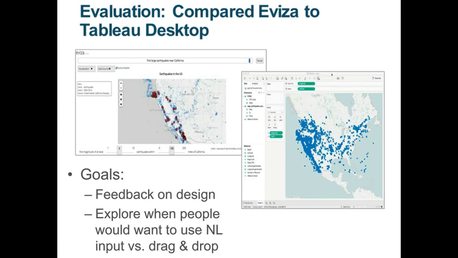First of all, we wanted feedback on the design of Eviza to understand how to improve that. And secondly, we wanted to understand when people would want to use natural language to interact with their data in the first place. And to assess that, we wanted to compare it to a different kind of interface modality, in this case, drag and drop. So when do people want to use natural language, and when would they prefer to use drag and drop?